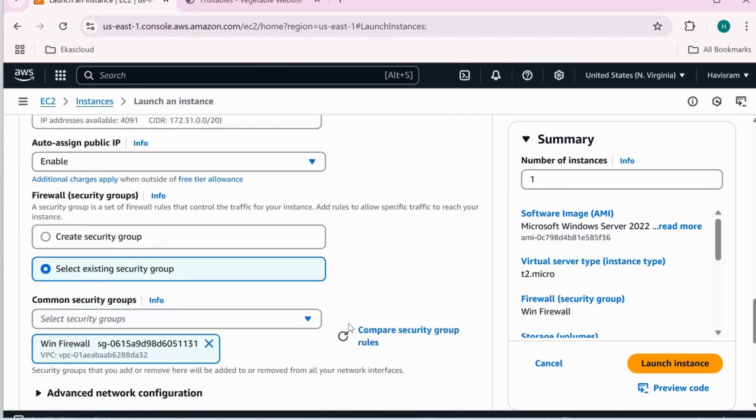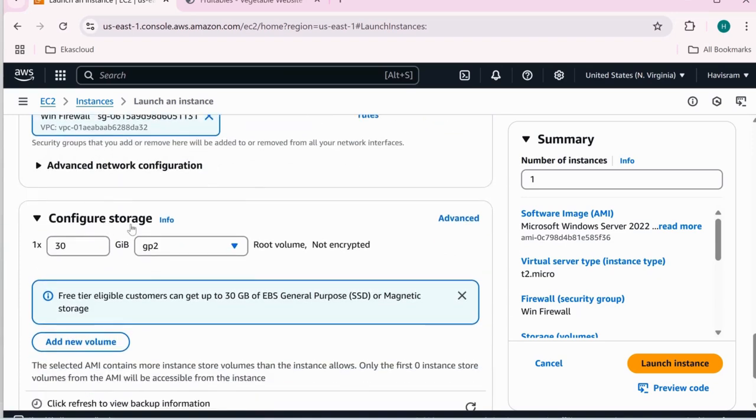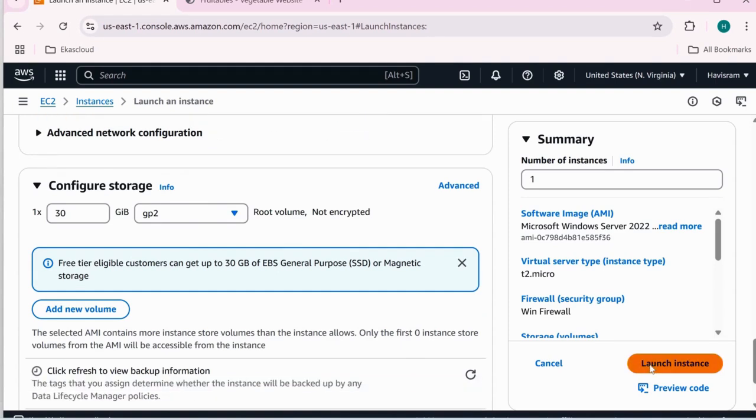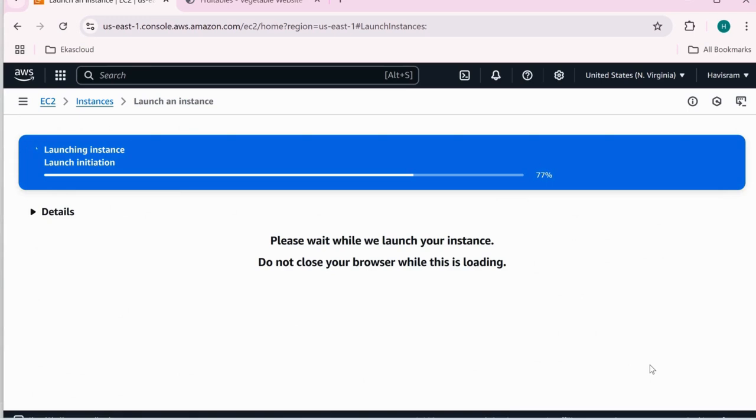See, here the configured storage is 30 GB. Now I'm going to show how to modify this. We'll modify it because it is the default one given by AWS. So we will see. I'm just going to click launch instance.